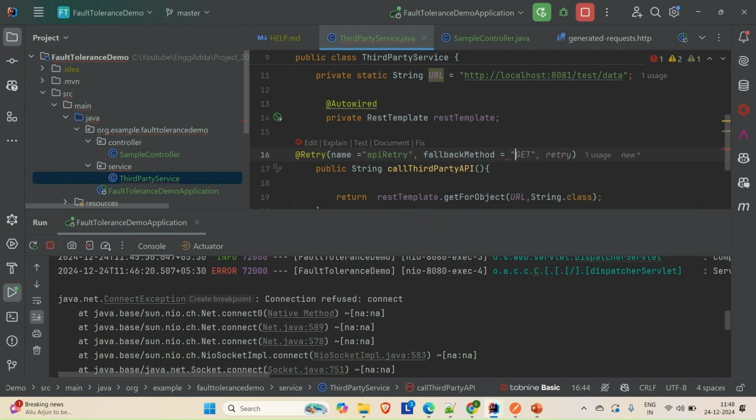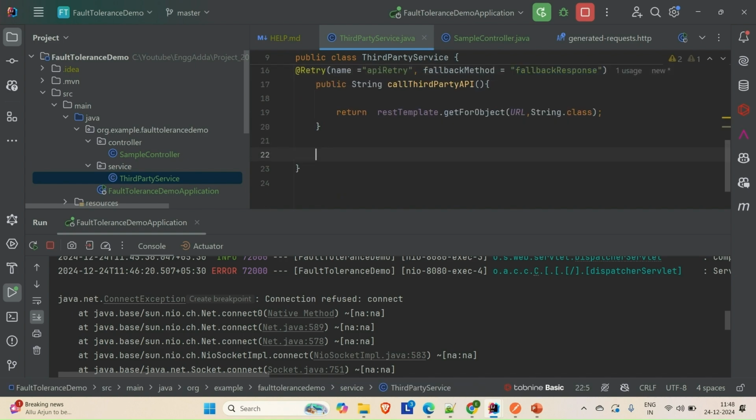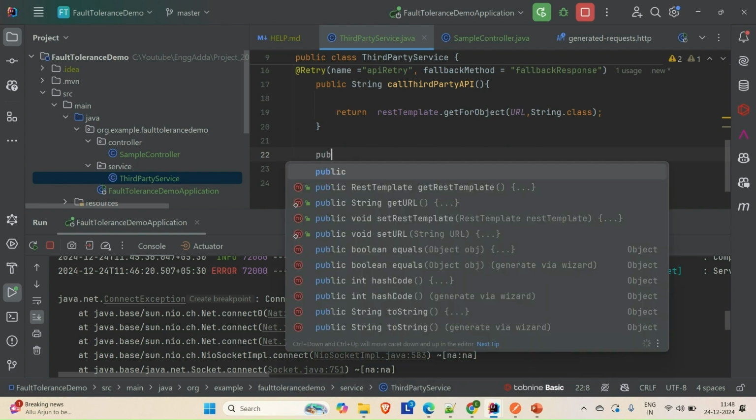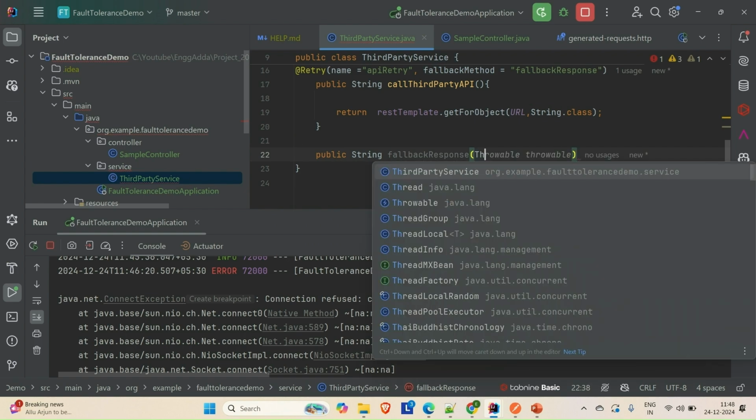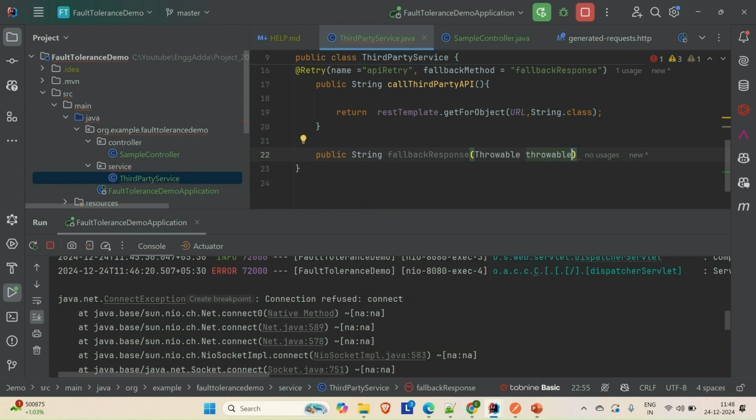Here you have to create one method. Let's say fallbackResponse, something like fallbackResponse. Copy this. This is the method that you are going to create here. So for that, let's say public String fallbackResponse, and here you have to pass the Throwable object, so that you can log the reason why the API is failing, why the exception is happening here. For that only we are passing it.